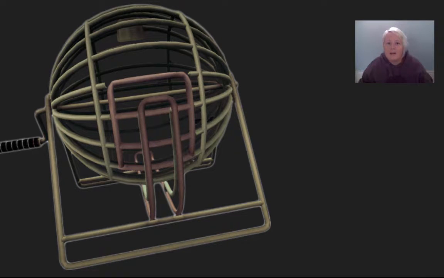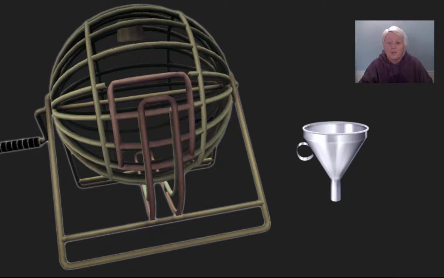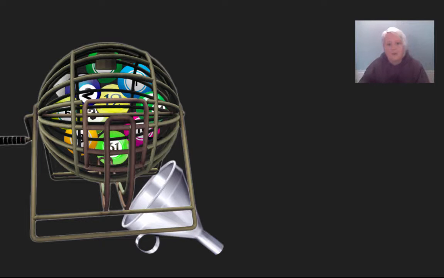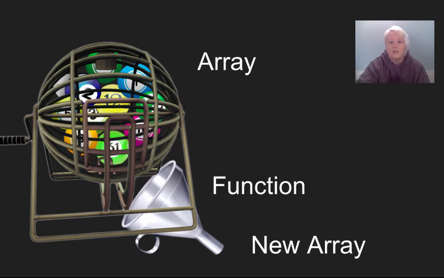So like the lotto, bingo has that sort of ball mixer-upper machine. We are going to apply a magic filter to the ball mixer-upper machine to filter out just the balls that we want, so that Grandma can win at bingo. So let's take whatever balls are remaining in the ball mixer-upper machine. We'll take this as our initial array. So we've got the numbers 2, 12, 7, 1, 38, 10, 21, 8, 31, and 6 as elements of our array. It's so exciting, I can hardly contain myself. I hope Grandma wins. Now let's take these balls, put them into the ball mixer-upper, attach our magic filter, and figure out a way to help Grandma win at bingo.